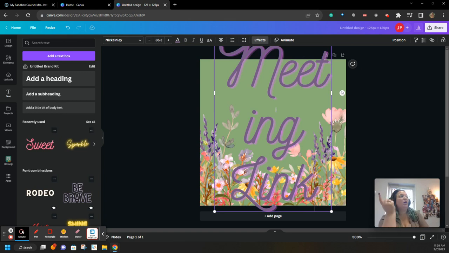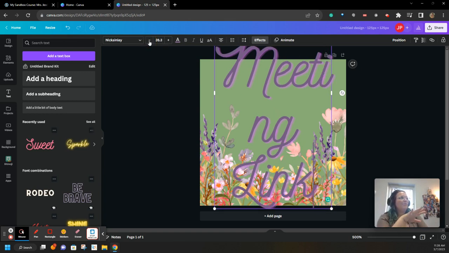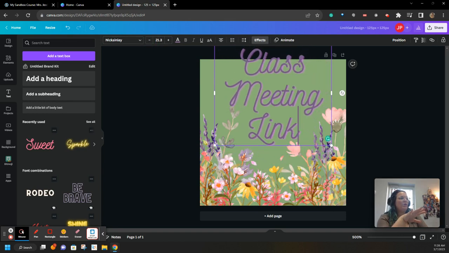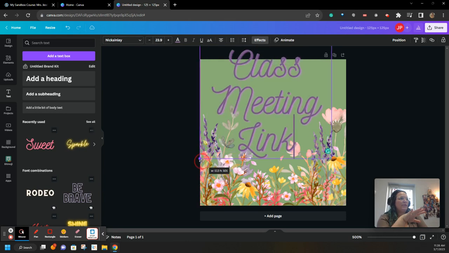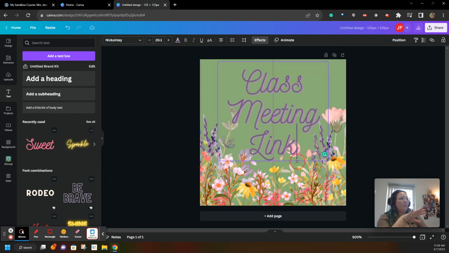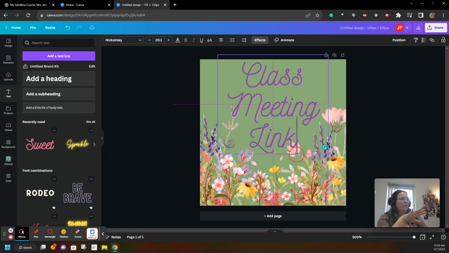You can see that this font is gigantic for this little square, so I'm just going to hit this minus sign until it's the size that I want it. I can also downsize it with the arrows. I can do this however I need to do it. And then I can move this down or up wherever I want it to go.